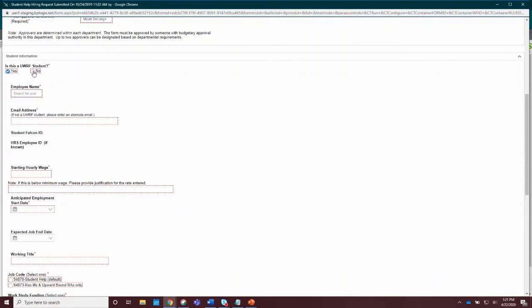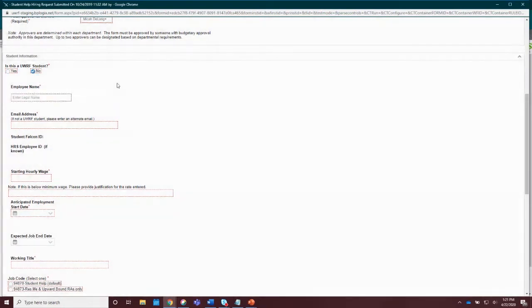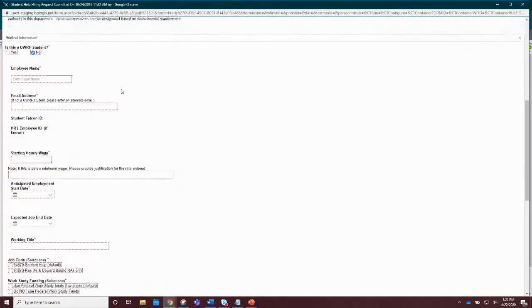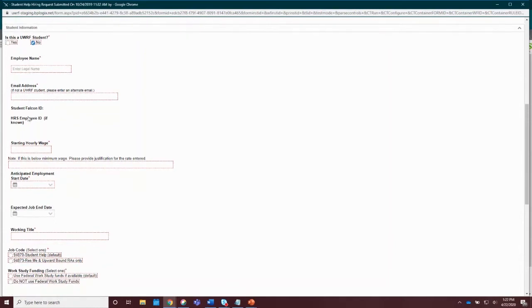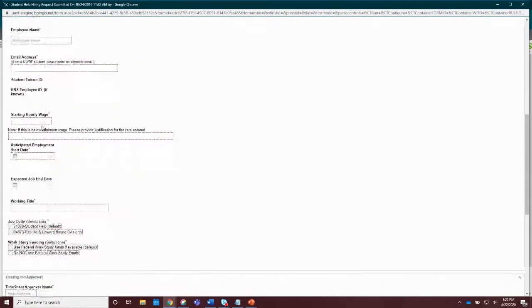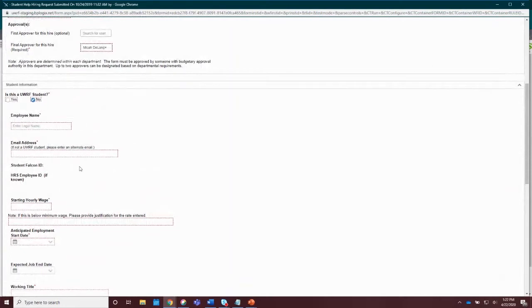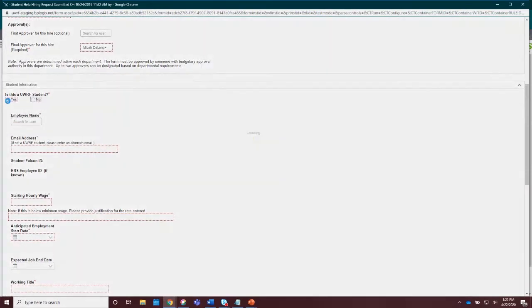Going back up here, if they are not a current UWRF student, so if they're a student somewhere else on campus but we're hiring them for a job, I would click no here. I enter their name. This does not pull from a field, because it doesn't have a database to pull from. You enter their email. It would not pull on student without an ID. They don't have one. And that's how you would do it for a non-UWRF student.